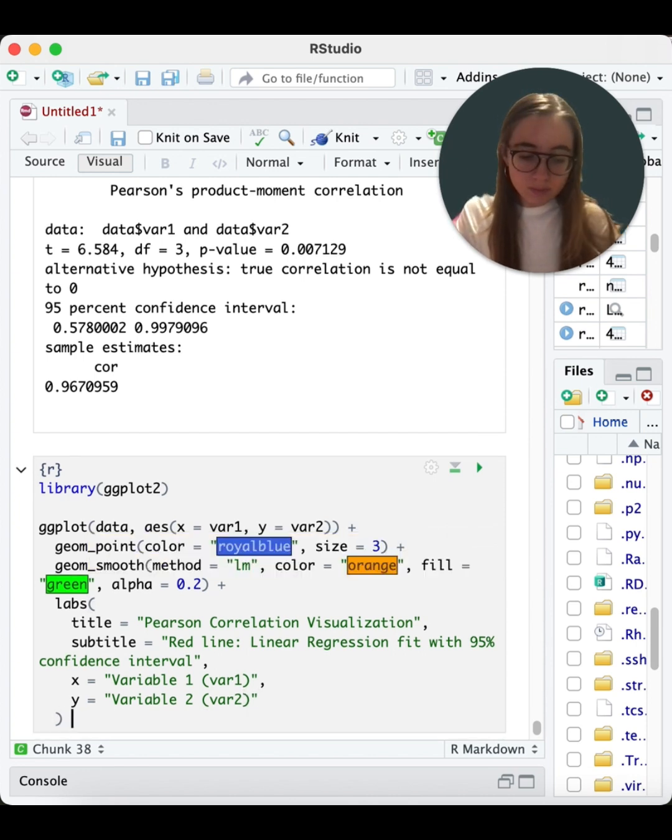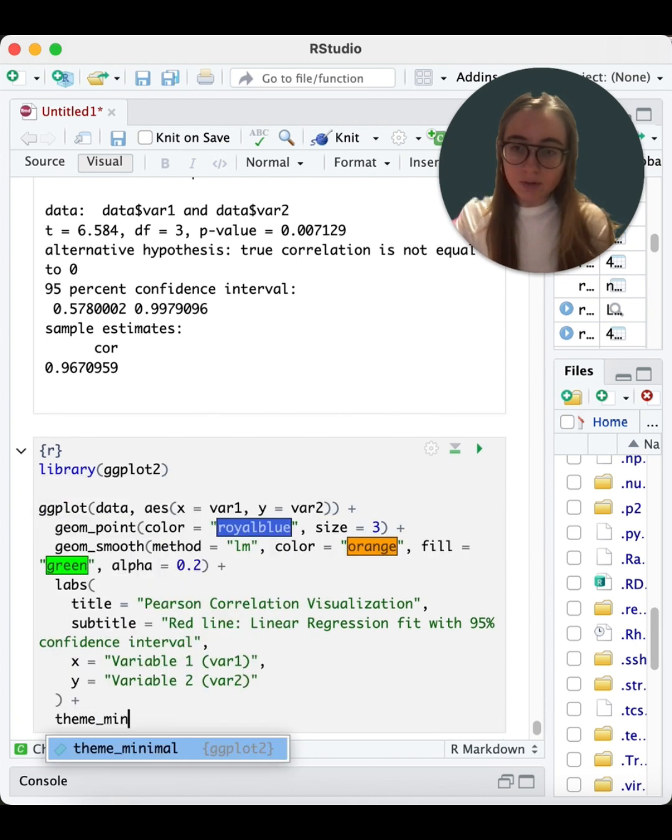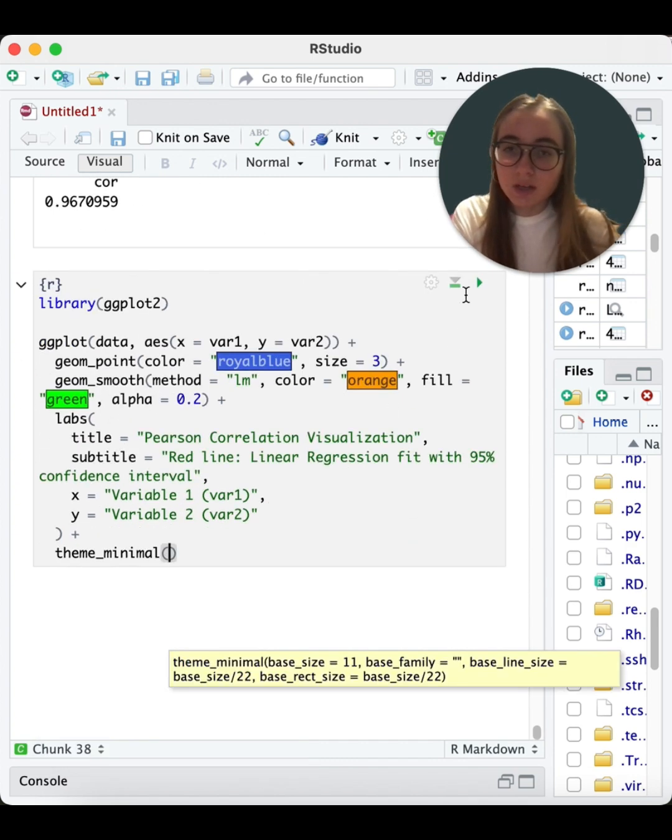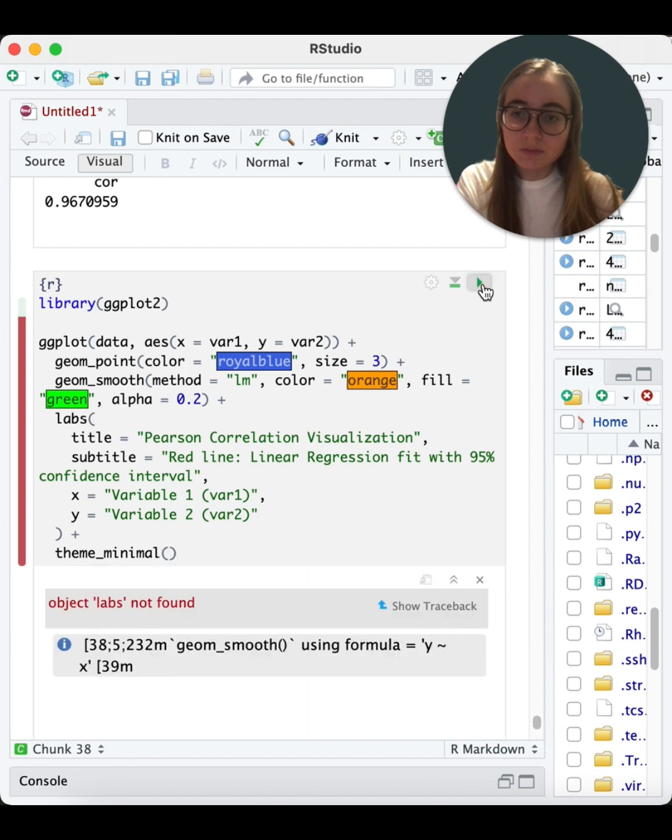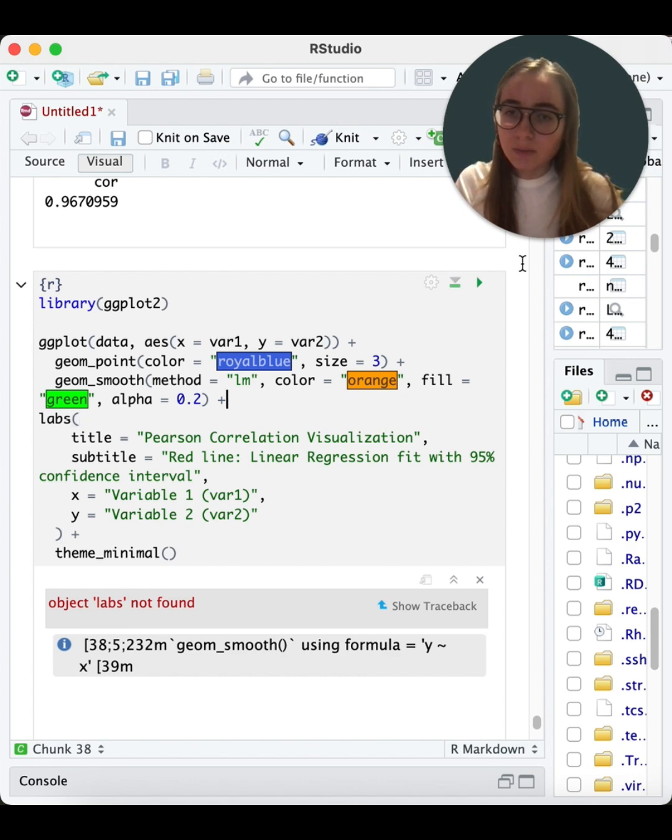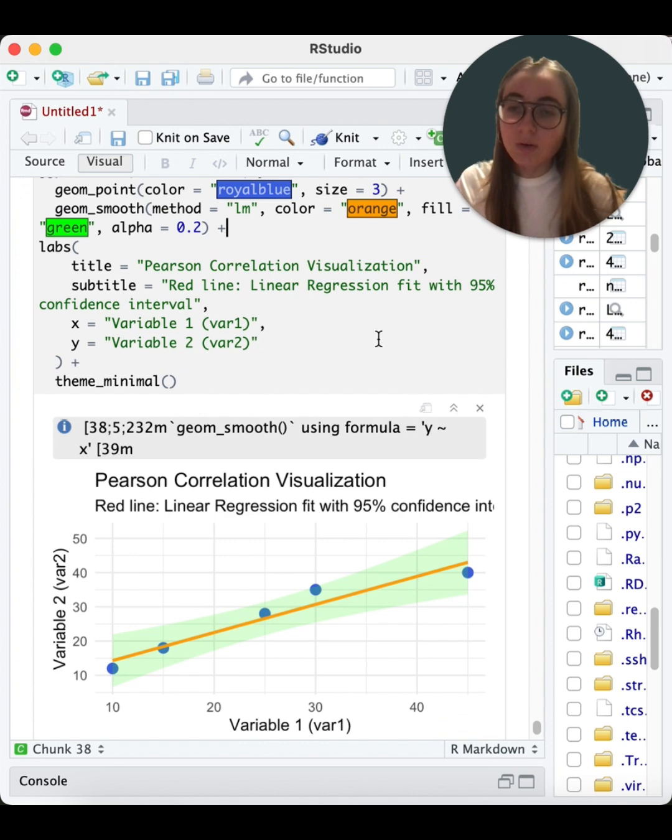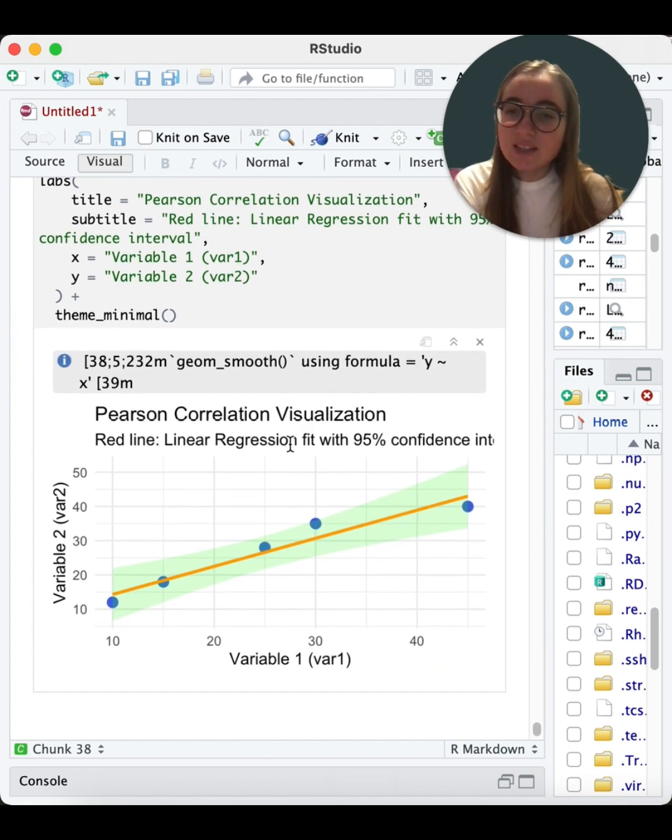Also, then theme minimal. Okay, now let's see. What did I do wrong here? Object labs. Oh, there might be a problem here. I see. Oh, now it works great. Now you can see it looks good.